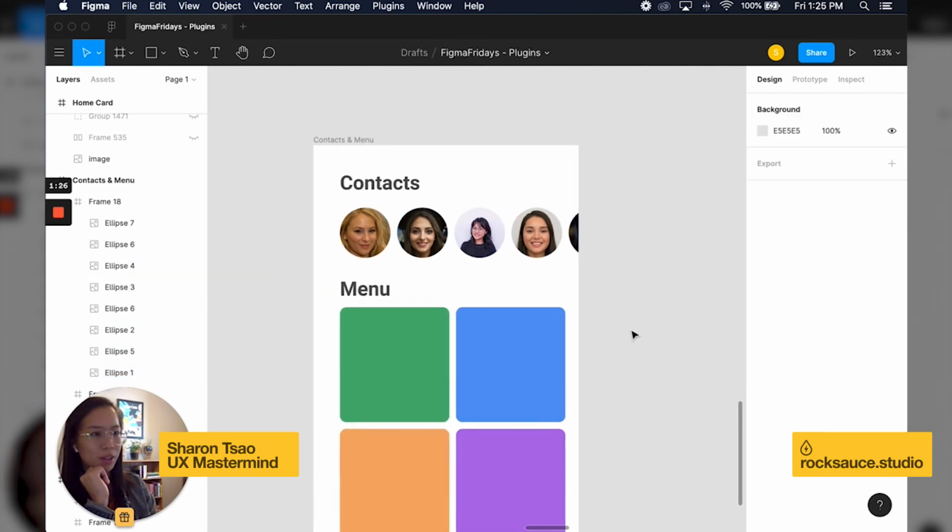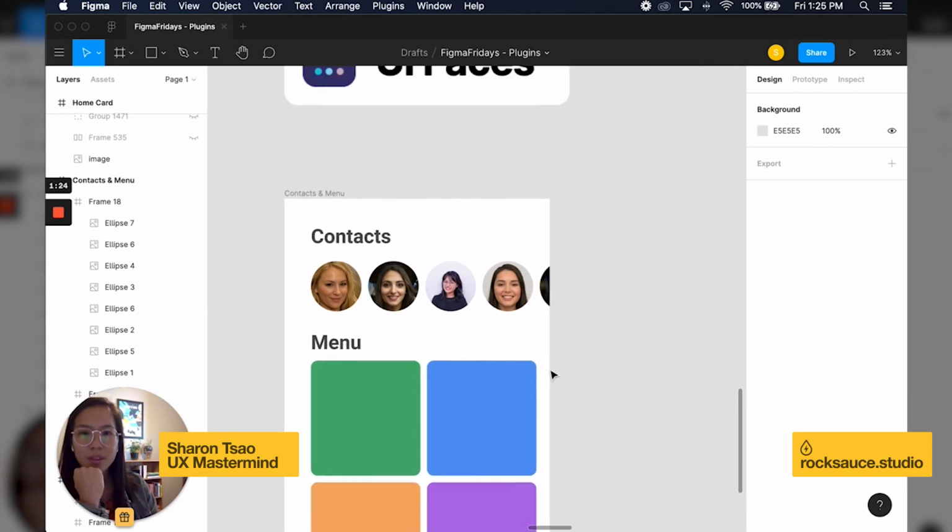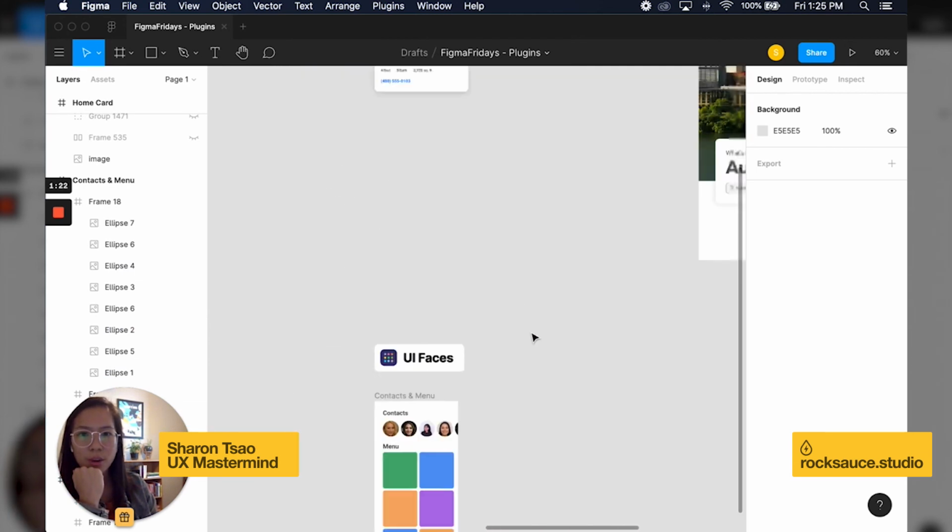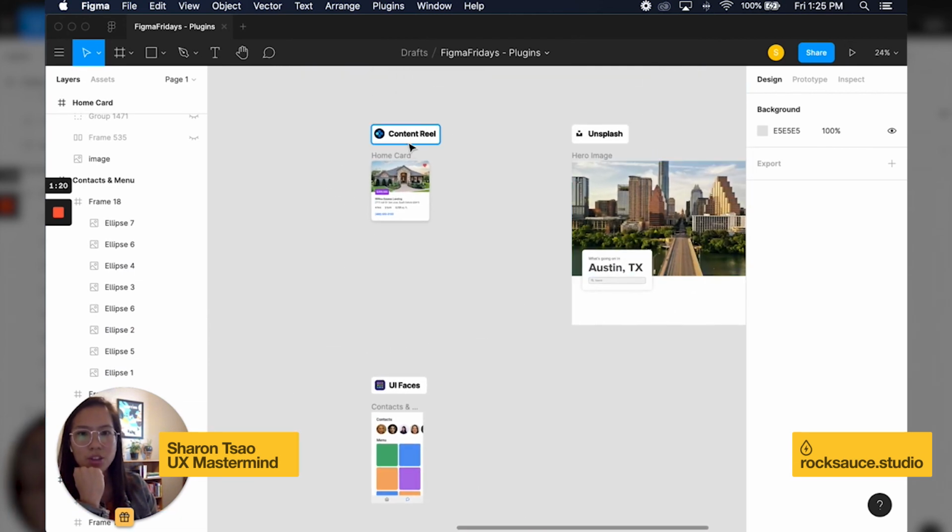These all do, clearly. So, I've just showed you UI Faces, Unsplash, and Content Reel. Those are my top three plugins that I use all the time.